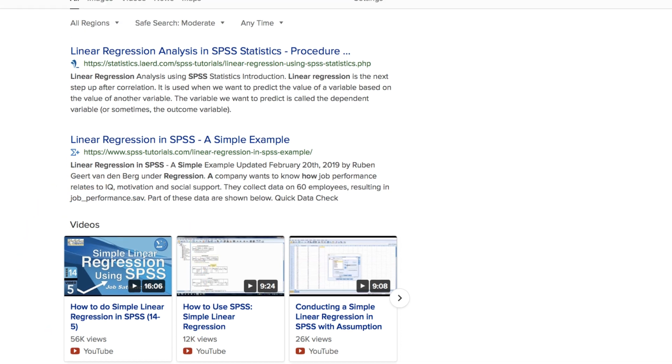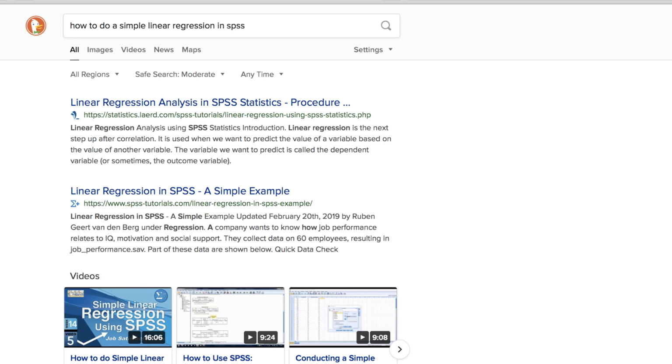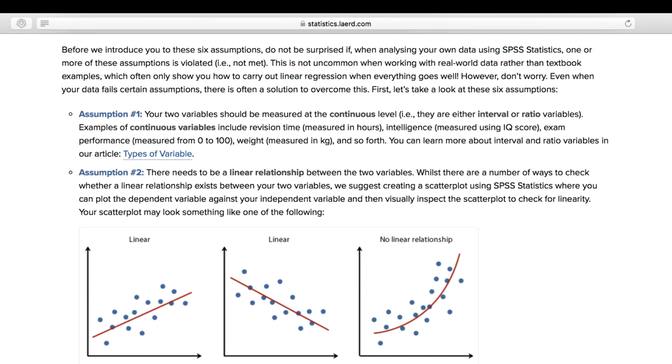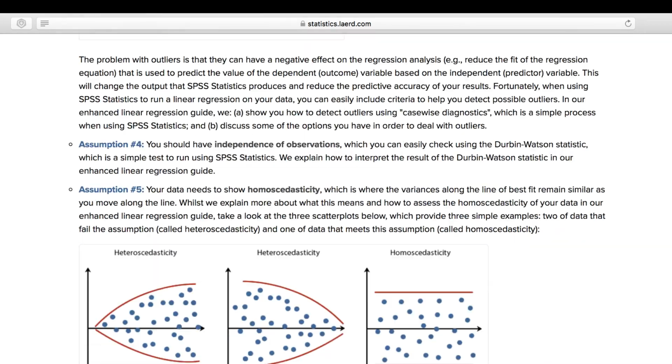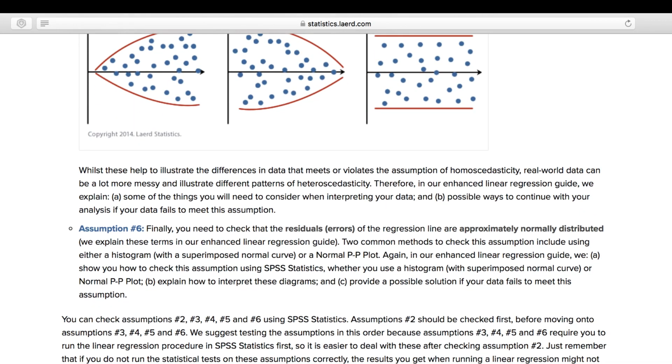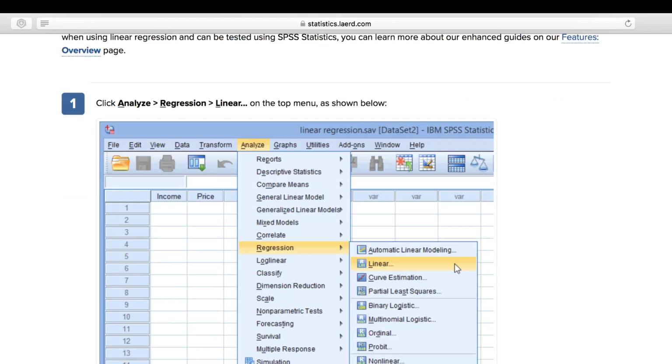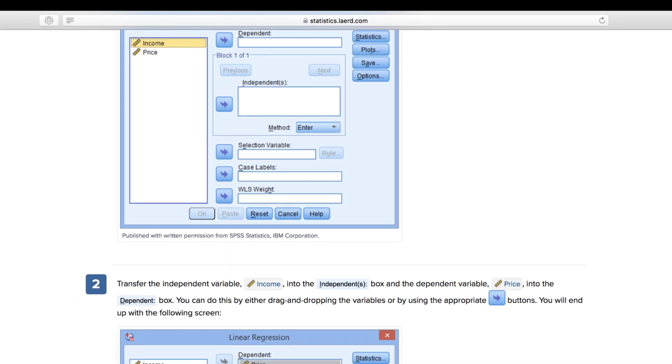But it is highly likely that no matter what SPSS test you search for, you will find a tutorial from Laerd Statistics. Now, this website has free tutorials that are really good. They walk you through the test assumptions. They explain the concepts, and they show you exactly how to do the test in SPSS. But there is much more to this site.